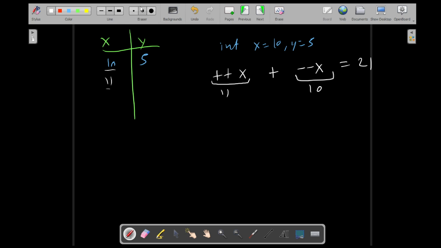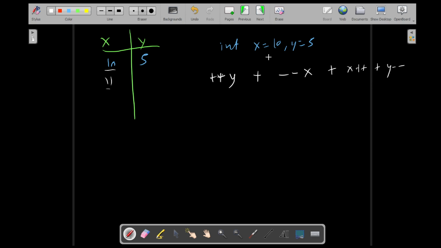Okay. Let's take some more examples just to clear things out. Let's say I am saying plus plus y plus minus minus x plus x plus y minus minus. I am just randomly taking things. Okay. Let's start from the very beginning. Cool. What is the current value of y? It's 5. Immediately it will become 6 since it's a pre-increment. It has become 6. Then x minus minus 6.